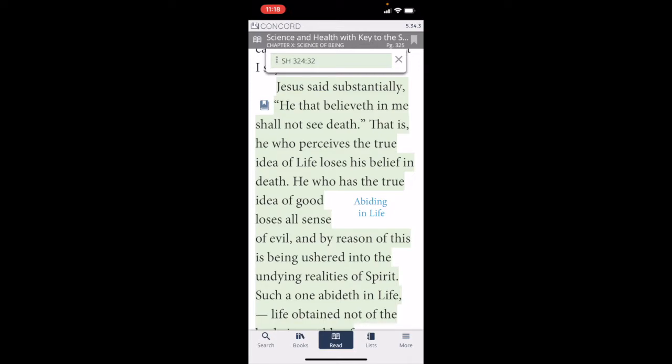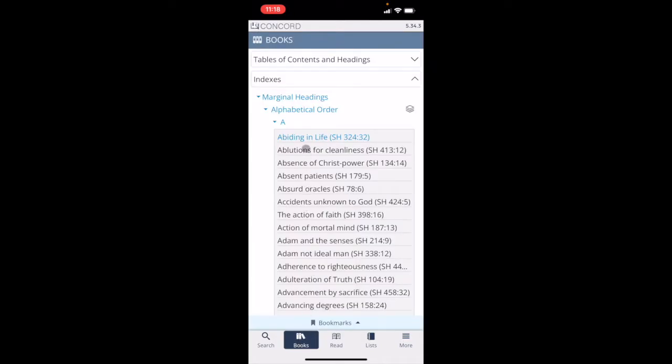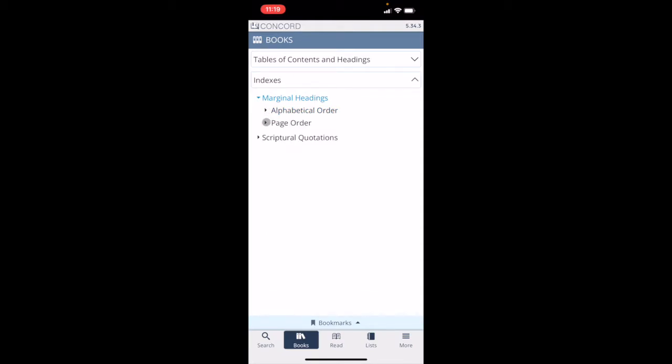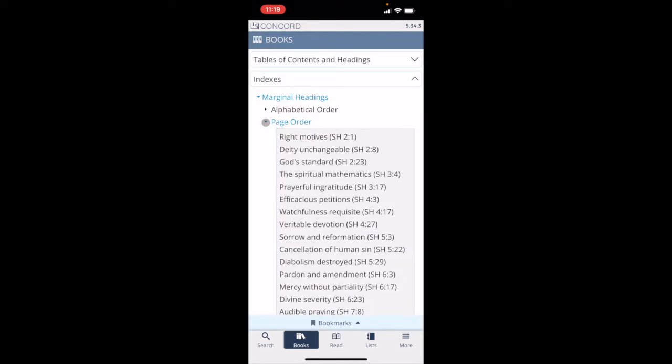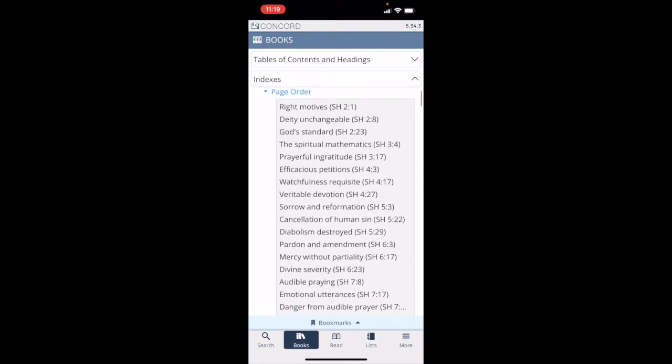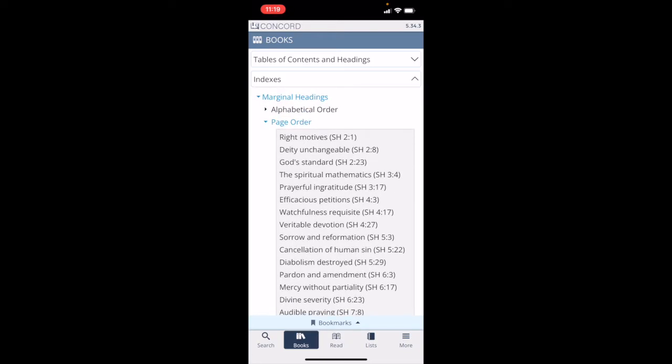Now let's go back to the indexes and check out marginal headings by page order. So I'll collapse the alphabetical order marginal headings, and I'll open up page order by tapping the drop-down menu. Here you'll see all the marginal headings listed in page order from page 2 of Science and Health all the way to the end of the book. You can click or tap on any marginal heading to open it in the Read panel, just like we did with alphabetical order marginal headings.